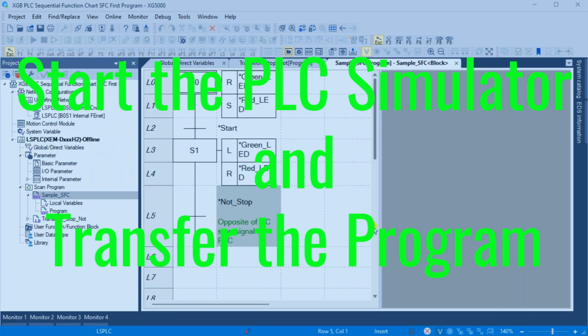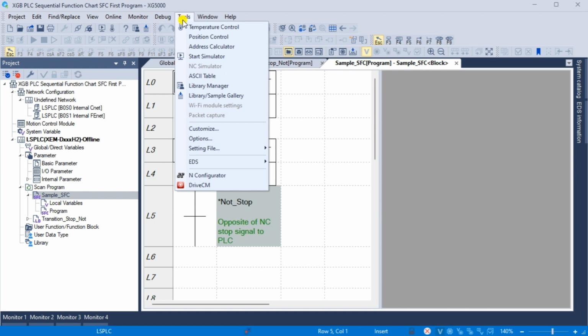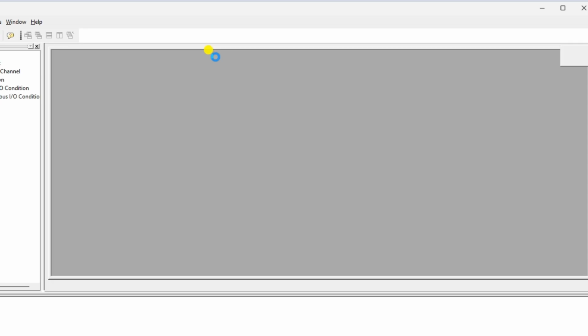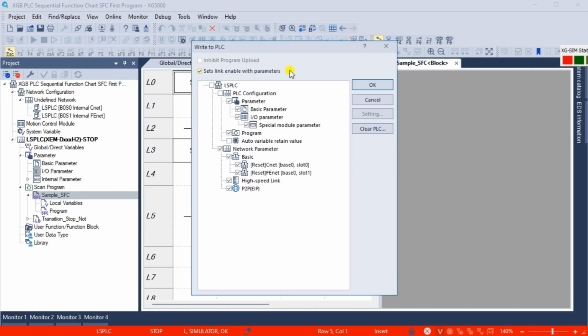Start the PLC Simulator and transfer the program. Select this PLC Simulator by selecting the icon on the main screen. This can also be started by the main menu, Tools, Start Simulator. The XG Sim window will first be displayed. Then the XG5000 will be shown with communication to the simulator. This is the red bar at the bottom of the XG5000 programming software.